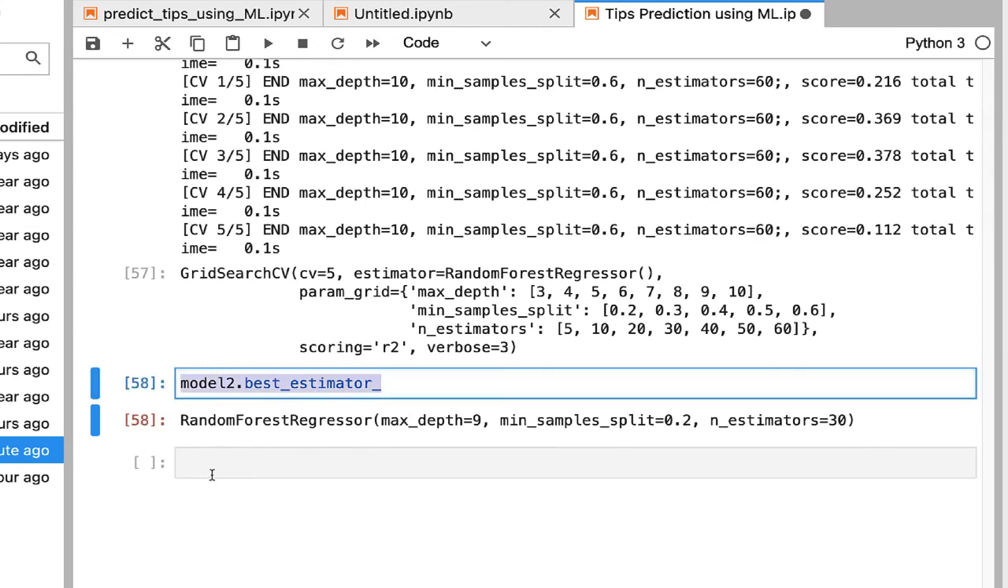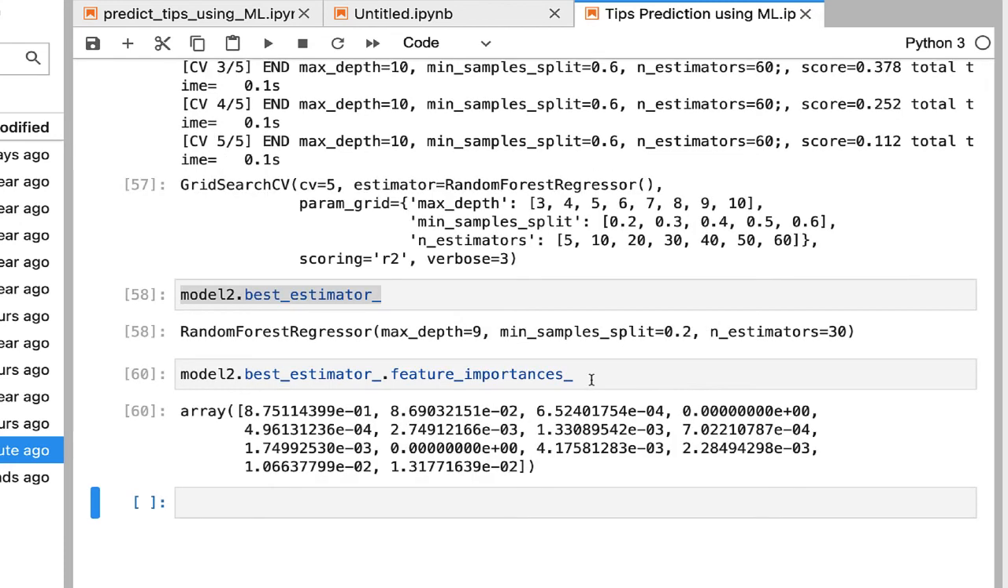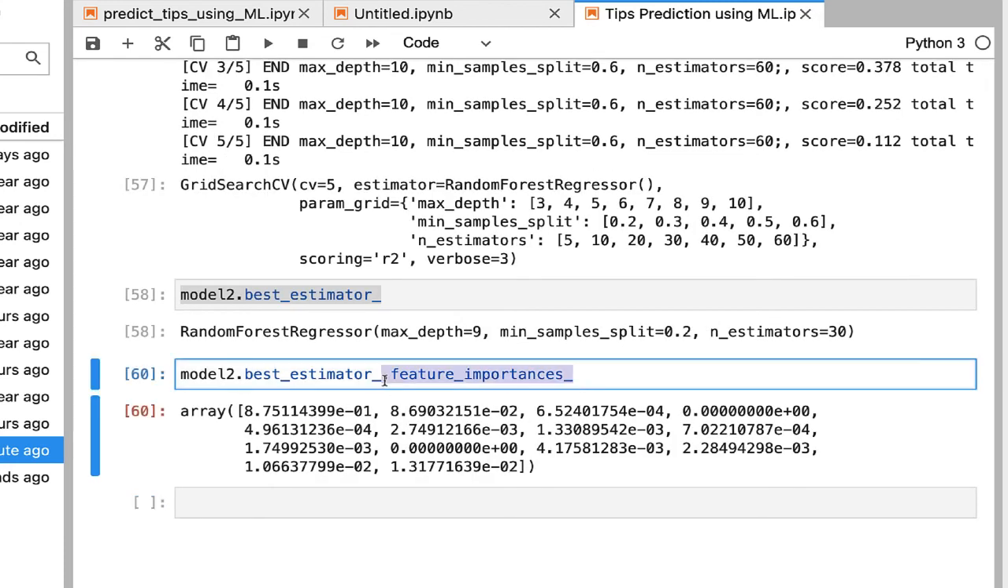Next, let's look at the feature importances. Yeah, so now we've got the feature importances from the random forest model, and we have it here. Let's look at the shape.